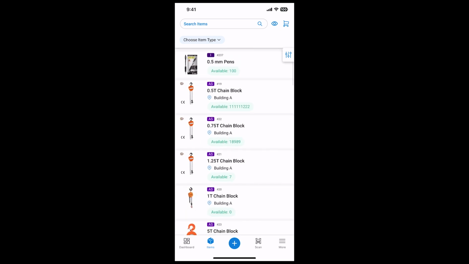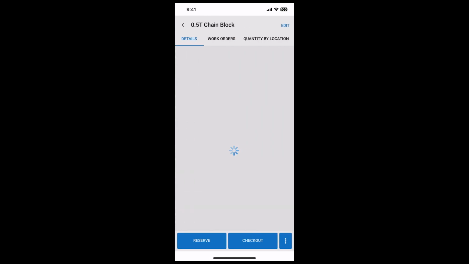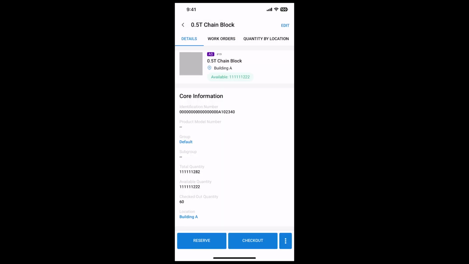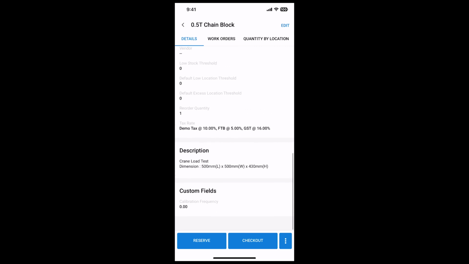Now, you might be asking, how do I go to the detail page for one of these? And so I want to introduce you to the first gesture. Simply single tap anywhere on the card except on the image. So I'm going to tap the chain block here. And it goes to the detail page. You can see all the detail fields here.